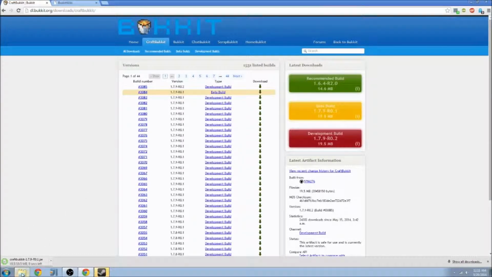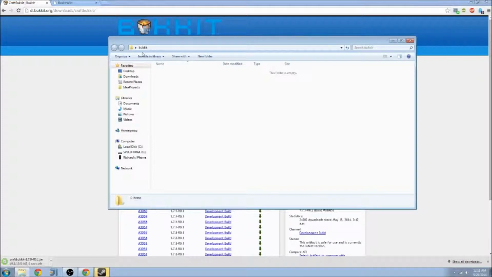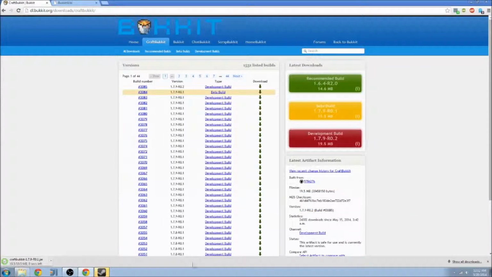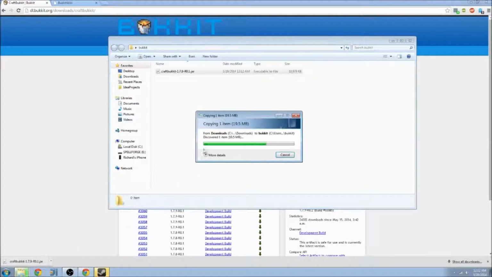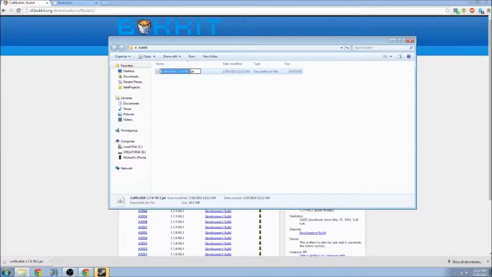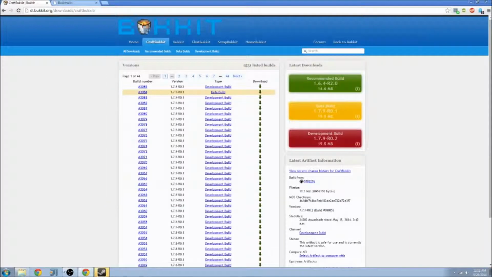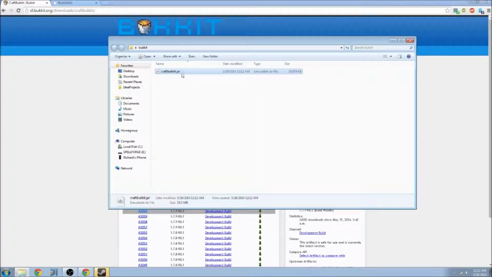So after you've done that, you want to create a folder somewhere. Mine's on my desktop, and you want to have that be your test server folder. So whenever your download is finished, you want to drag the CraftBukkit jar into your folder. Hopefully my download will be finished momentarily. There it is. You want to drag that into your Bukkit folder, and you want to rename it to something like CraftBukkit.jar.